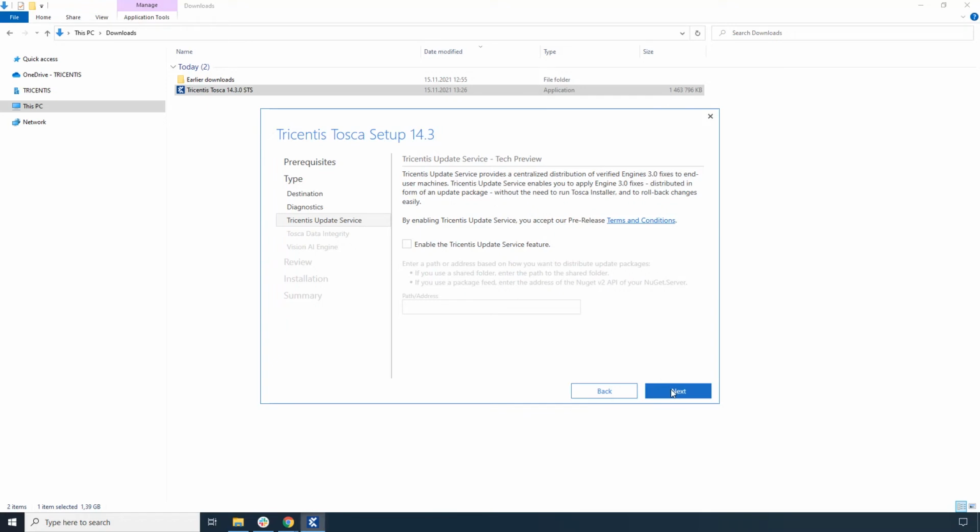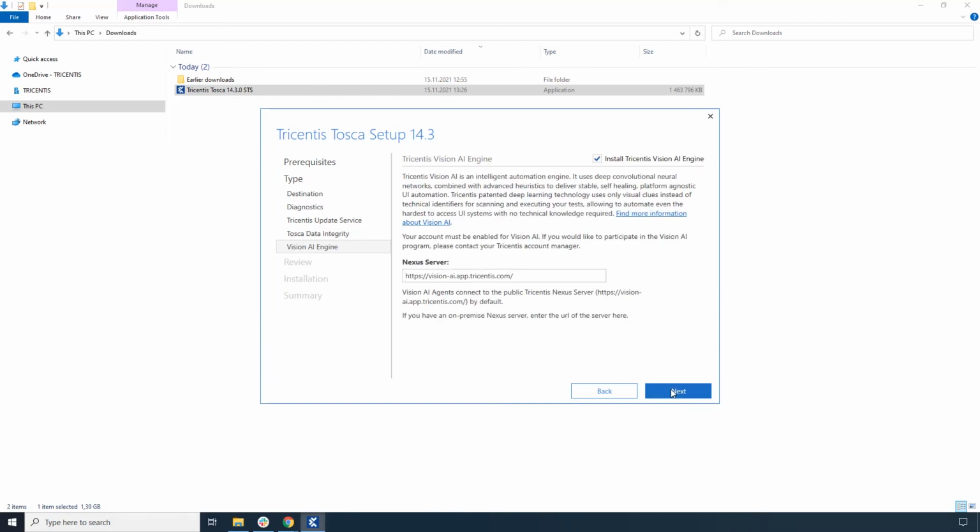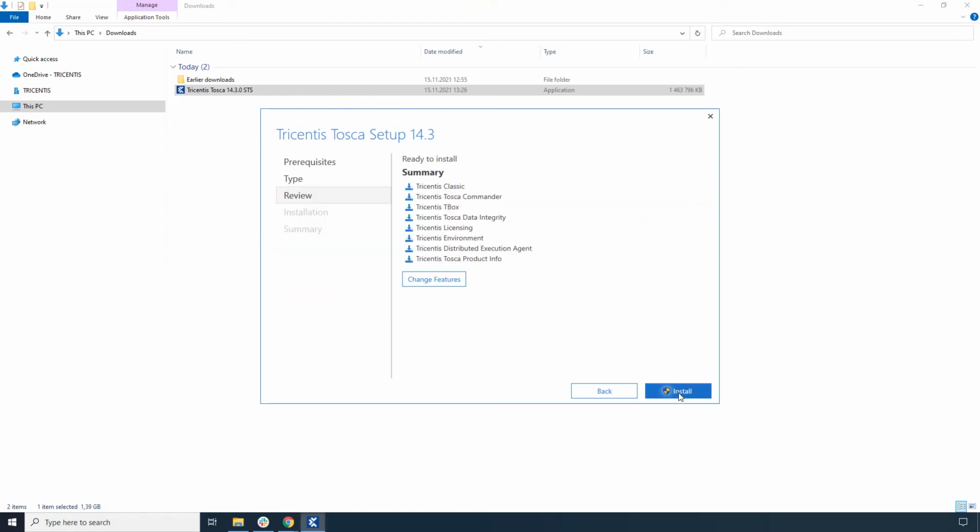Click on Next. Tosca Data Integrity is also not supported in the Tosca trial. Please make sure this box is left unticked. Click on Next. As Vision AI is also not supported in the trial, make sure to untick the box Install Tricentis Vision AI Engine. Click on Next.